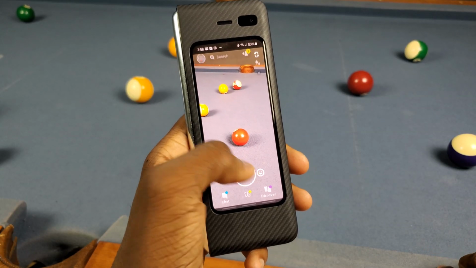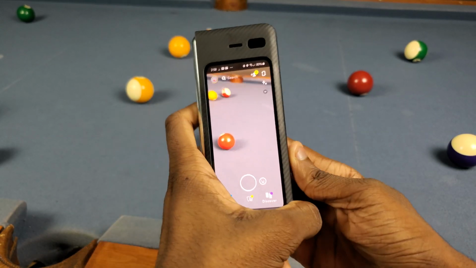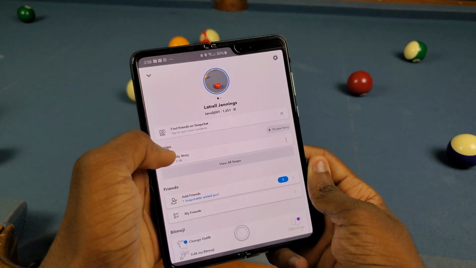Now I can take a picture right here and post that. And then I can unfold it here and look at my story again.